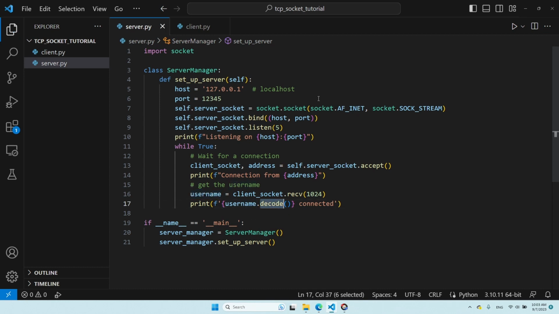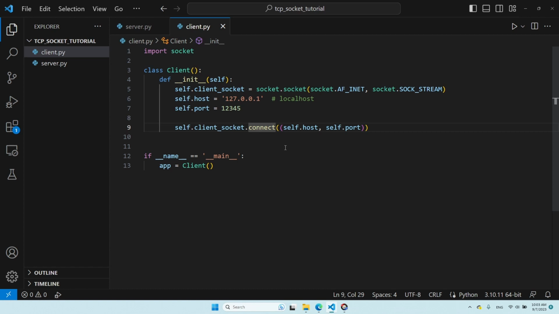And now that the server is waiting for the username from the client, let's send it from the client. So here, after calling the connect method, this socket, the client socket, is supposed to be connected to the client socket on the server side. So what we can do is use this socket to send the username.